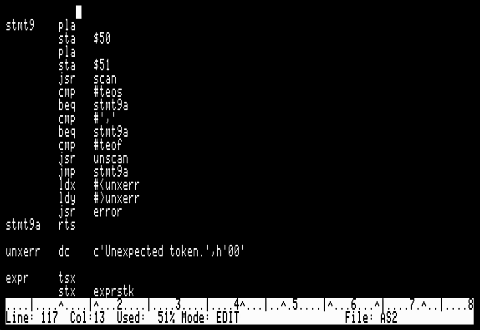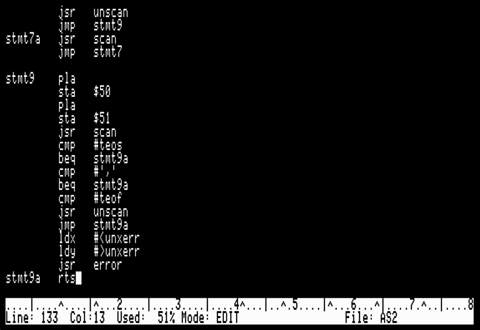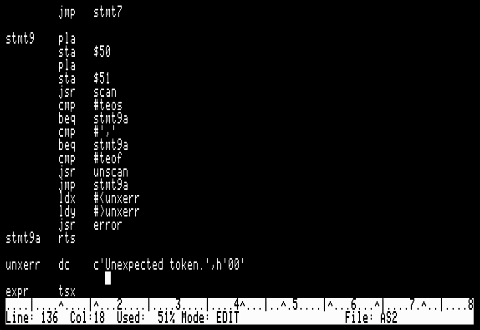Okay, here's where we are, restoring a 0-page pointer from the stack. We're calling scan to get a token. If it's end of statement, then we return. If it is a comma, then we return. If it's something else, end of file, then we unscan that and return. If it's something else, then we say unexpected token.